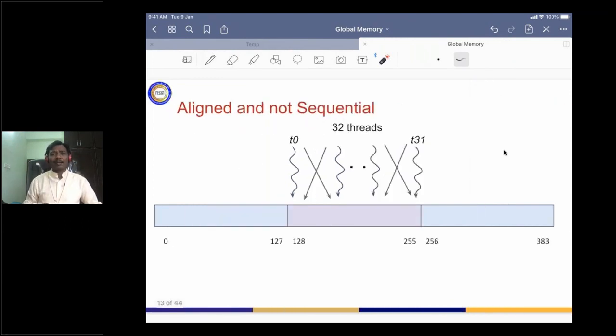Now let us look at another example where the T1 thread is not accessing the first element. T1 thread is going to access the second element, and the T2 thread is going to access the first element. So there is a mismatch, but still the memory coalescing is good in this example, because the total number of memory transactions required is going to be 1, because it is satisfying the other property, that alignment.